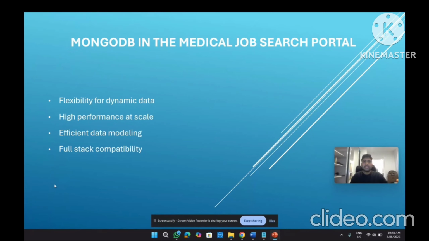So here MongoDB integrates smoothly with our tech stack. The backend is Node.js plus Express.js, while the front end is React.js. Together, these make up the MERN stack, that is MongoDB, Express.js, React, Node.js, which is popular for modern web applications. The benefit of full stack compatibility is having the same language, that is JavaScript, across the stack, which simplifies development.